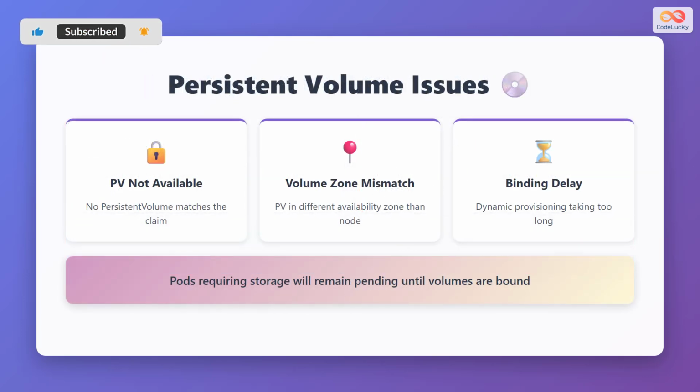Pods that require storage through persistent volume claims can remain pending for several reasons. First, there might not be any persistent volume available that matches the claim's requirements in terms of size, access mode, or storage class. Second, there could be a volume zone mismatch, where the persistent volume exists in a different availability zone than the node the pod is trying to schedule on. Third, dynamic provisioning might be taking longer than expected to create the volume. Until the volume is successfully bound to the pod, it cannot transition from pending to running state.